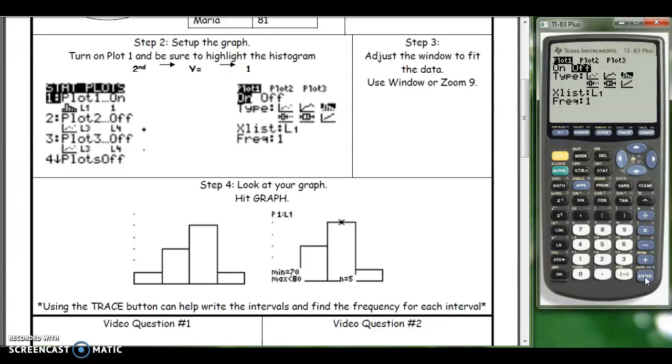So I want to take a look at our graph, and to do that we are going to hit zoom 9, and nothing showed up because I don't think I turned my histogram on. Nope, I didn't turn my histogram on. There we go. And we're going to hit zoom 9, and there's our histogram for the heights of students.